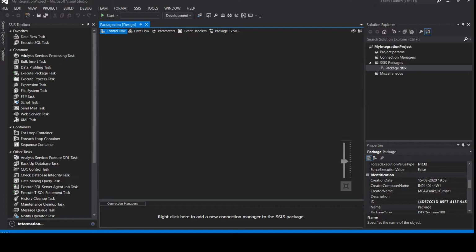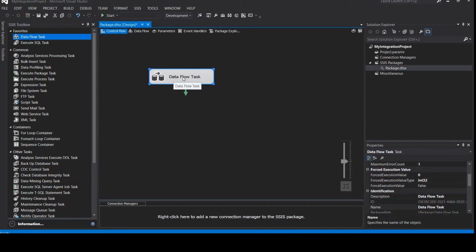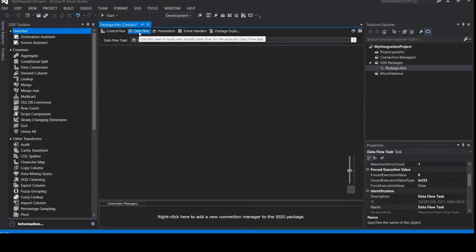Now, the common tasks are here, like FTP file transfer task, expression task, bulk insert task. These are all individual tasks which you can drag and drop onto the canvas. Once you have dropped it in the design pane, you can double click it and go directly to the data flow. Here you can see it.